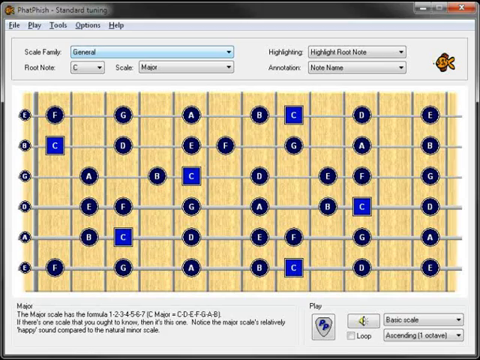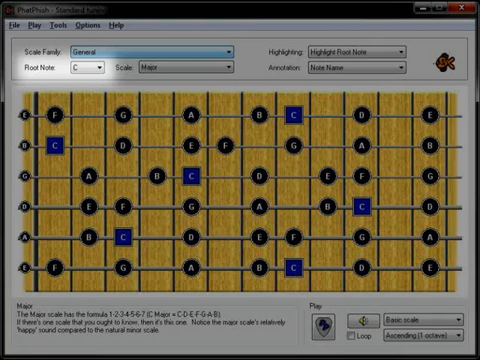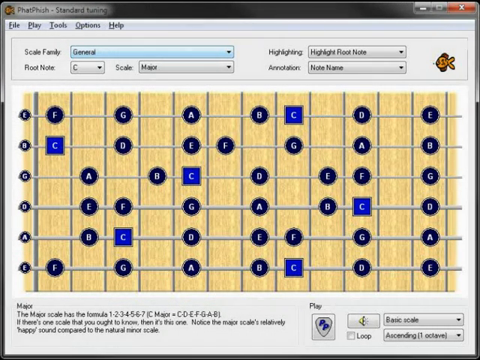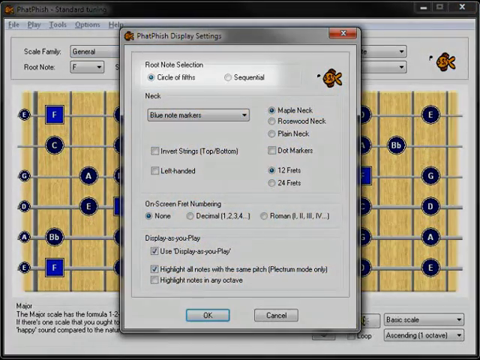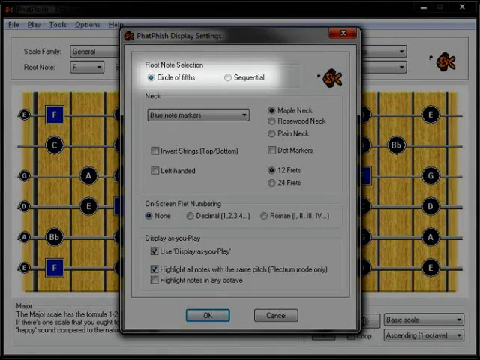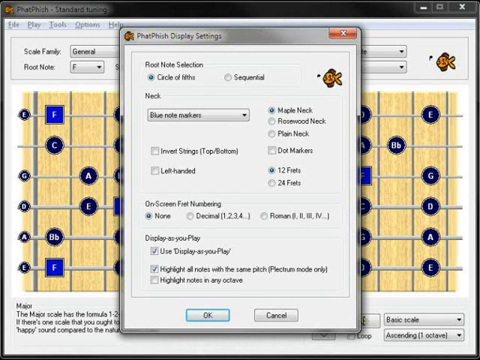Now, if you've got a copy of PhatPhish, you might have noticed that the list of root notes up in the top left-hand corner there don't always appear in sequential order, depending on how you've got the options set up. If you go to the options dialog, you can either have the root note list in sequential order or circle of fifths order. And I thought what I'd do in this video is talk a little bit about the circle of fifths and key signatures and so on.